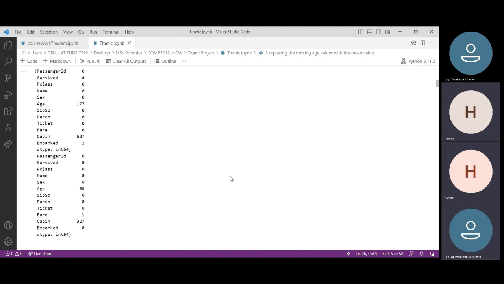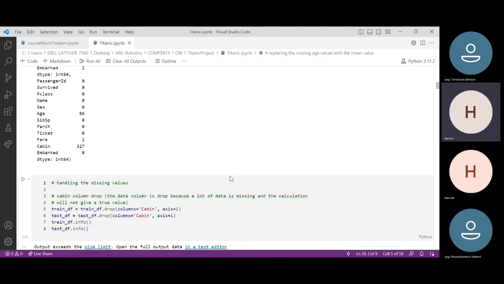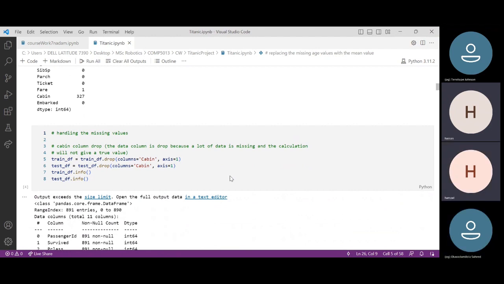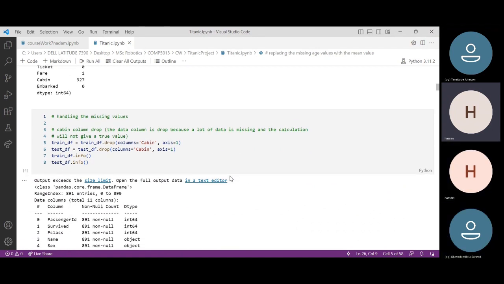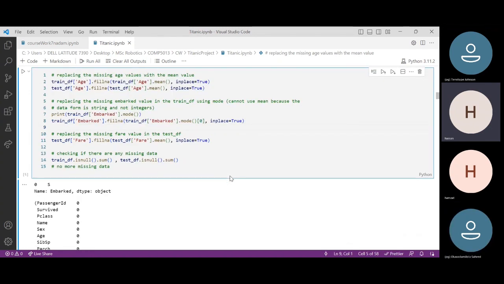For cabin, we will drop the values, because there are a lot of missing values in cabin, and if we do not drop it, it will not give us true values. We will replace the embarked values by the mode, because our data set is string, not integers.